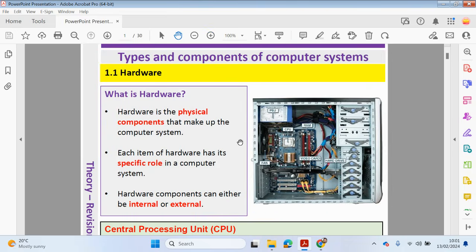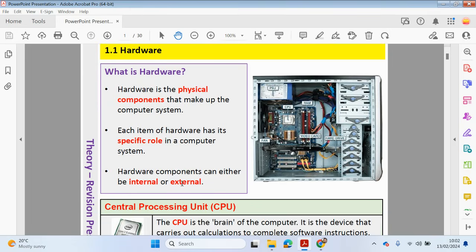So what is hardware? You can see this is the inside of a desktop computer, and it's made up of many components. Hardware is the physical components that make up the computer system. And each piece of hardware, so we've got the hard drive here, the video card, the CPU, will have a specific role in a computer system. So think about your body, your organs will have a specific role. And hardware can be either internal, so fixed inside of the computer, or external.